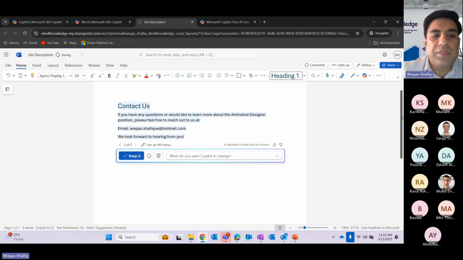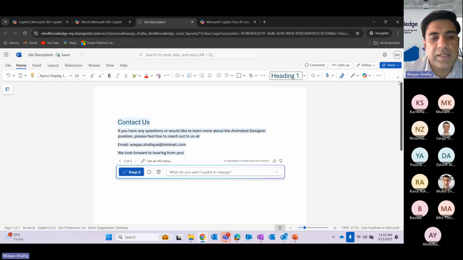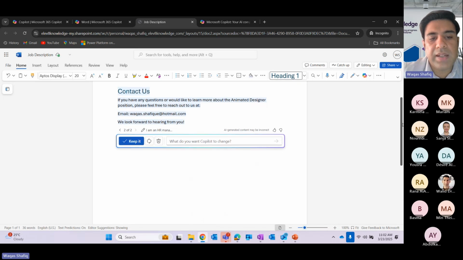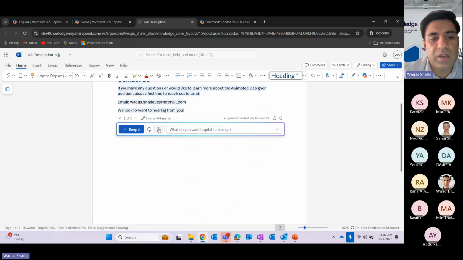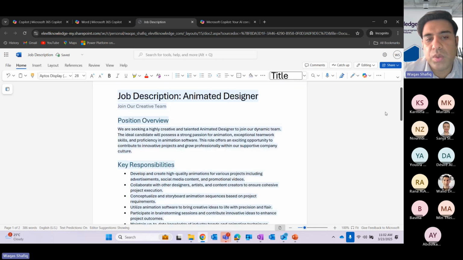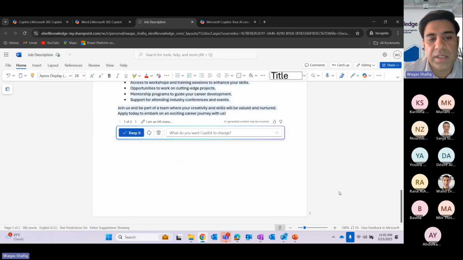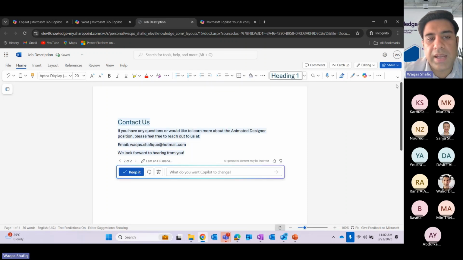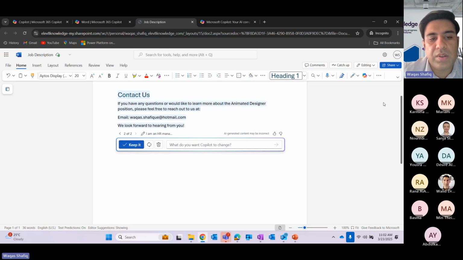So now it's going to refine, and if you see, it has actually created a section saying if you have any questions or would like to learn about the animated designer post, these are the email IDs, etc. Okay, I think so. And I can go back to my previous version, whatever you want to keep. So there are options here, 1 and 2. This is the first version. This is the second version. You can always copy, refer back, save it, whatever you like.